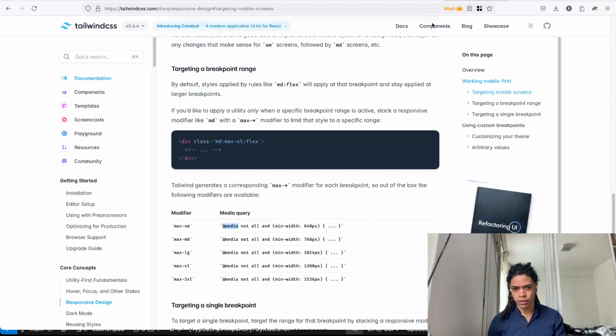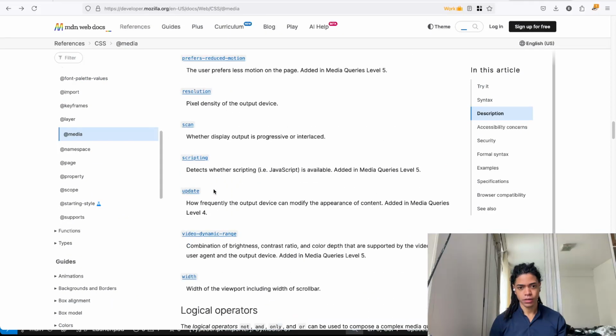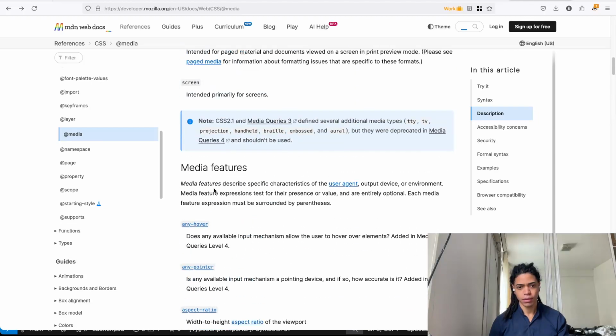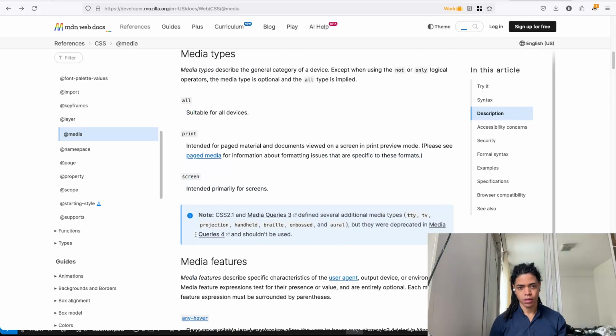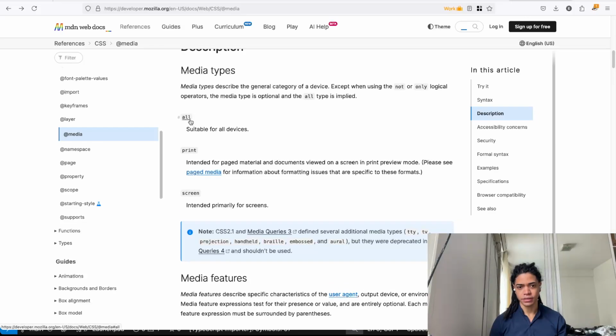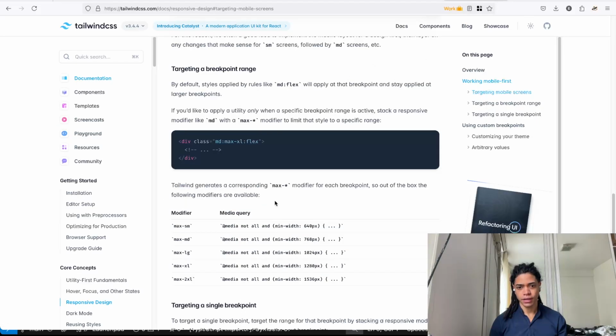That's one of the reasons why we say here media not all, suitable for all devices. Exactly. Targeting a breaking point.